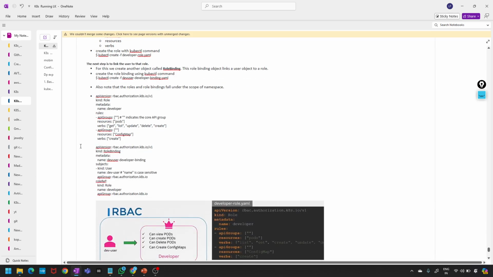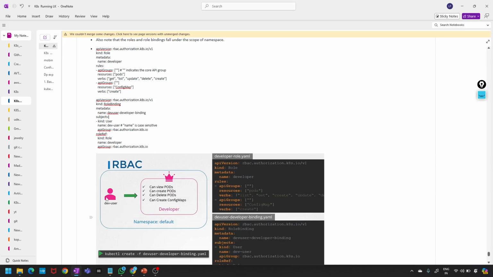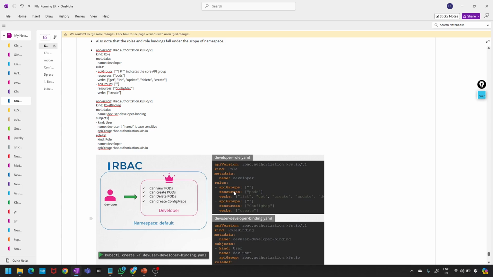If you see the API version rbac.authorization.k8s.io/v1, the kind is RoleBinding, metadata name dev-user-developer-binding. All this is different. So by using RBAC, a developer can view pods, create pods, delete pods, and create config maps. For developers, the namespace we can give as default. By using this, you can understand. Try to see this, just try to observe.